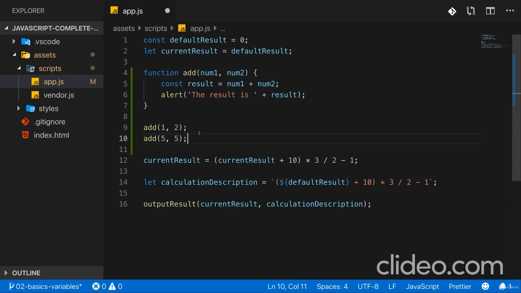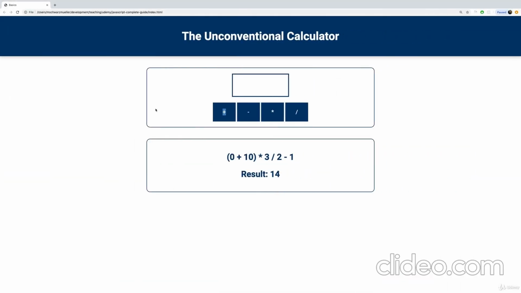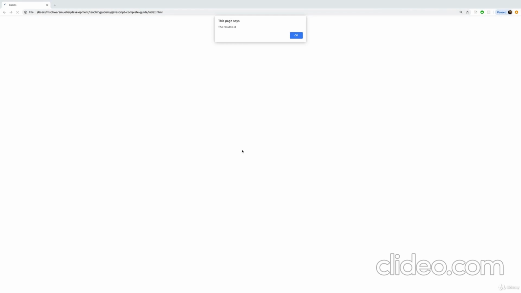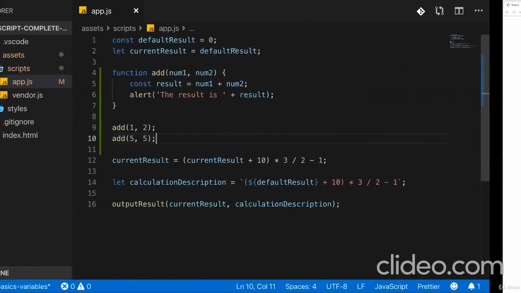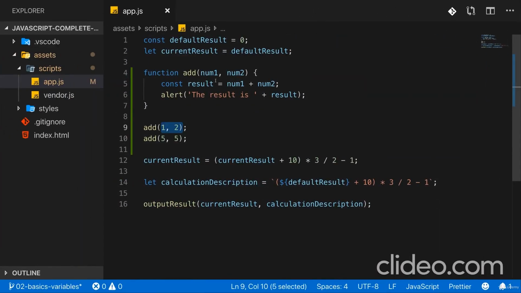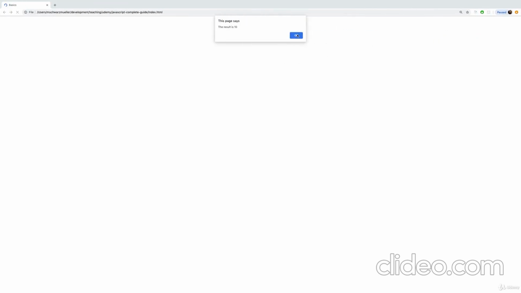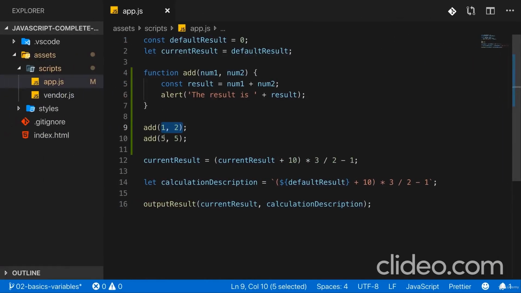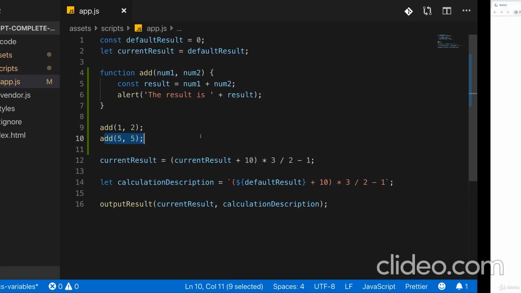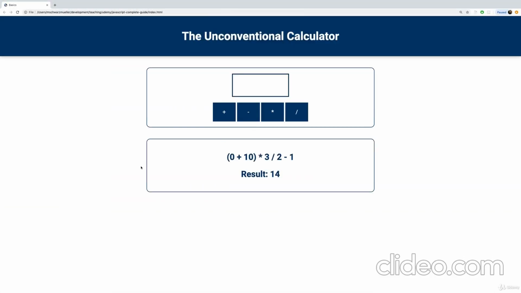And now if we save that and we reload this file, you see, since this script runs right away, we get the alert with the result is 3, because here I'm calling this function with 1 and 2. And if I click OK, I right away get another alert, because we're running this function twice, and script execution is kind of blocked by the alert, which is why the second alert waits until we dismiss the first alert. And in that second alert, I see the result is 10, because I called this function with 5 and 5. And if I dismiss, well, then we see that page being rendered.